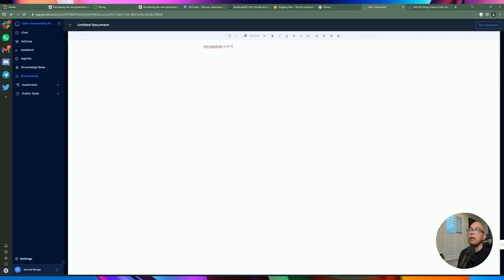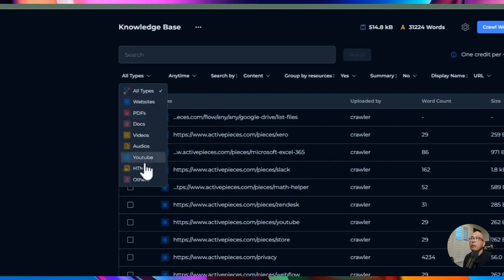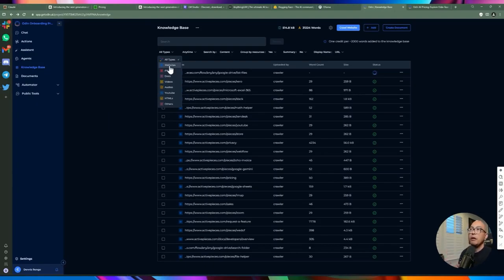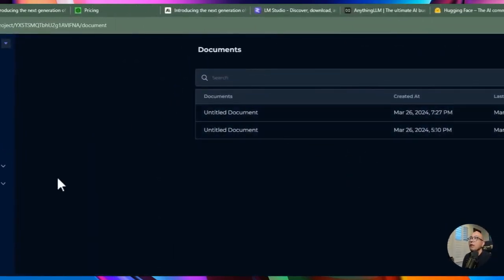is an automation platform. You can do some filtering here as to what type of resources. If you just want to see specific ones in this list, you can do that. So this is going to be a knowledge base that's specific to this project that you're using. All of the documents that you upload are going to be added to this document section.